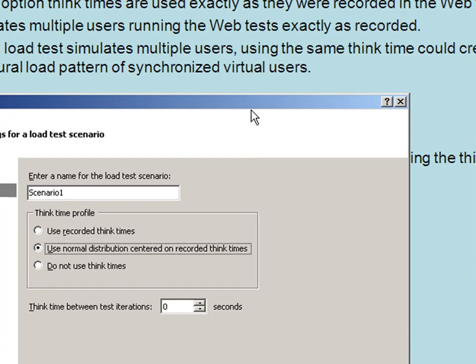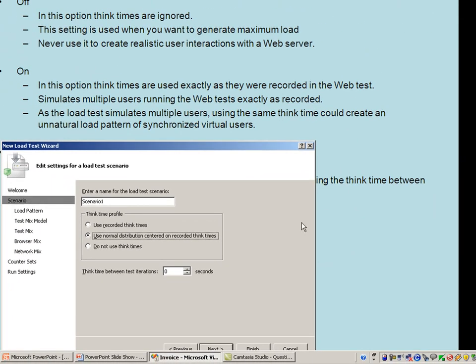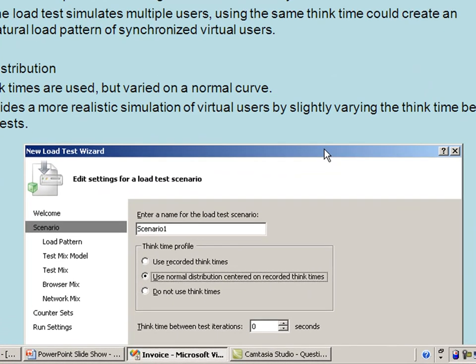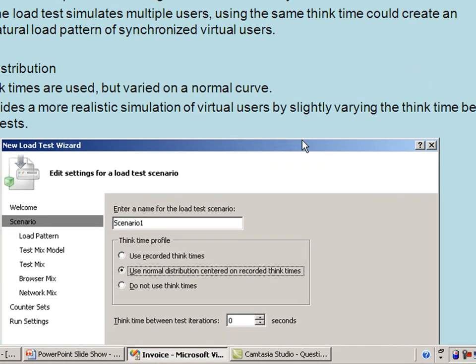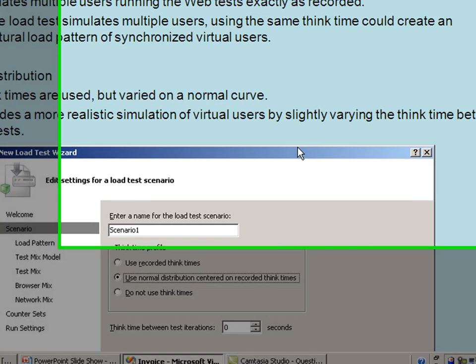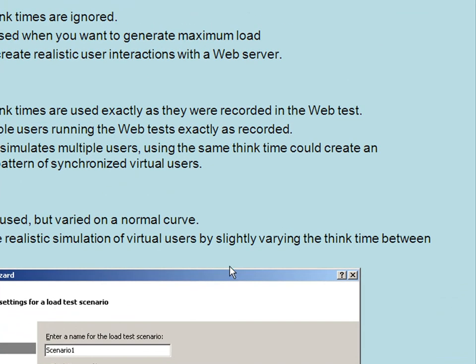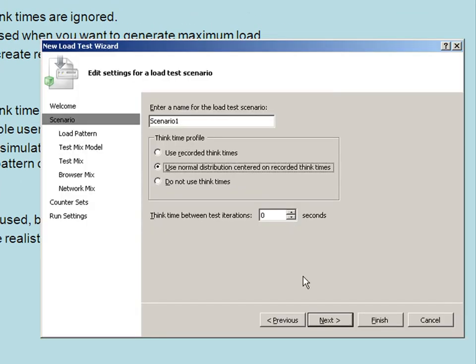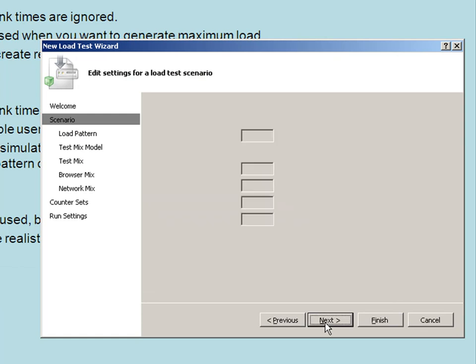The last and final one is use normal distribution. In normal distribution, the think time is varied by the VSTS test, and the think time is spread across a normal curve. Because of this, a more realistic simulation of virtual users is done, rather than when we use do not use think times, or use the recorded think times as they are. So at this moment we will select this option, use normal distribution, and click next.